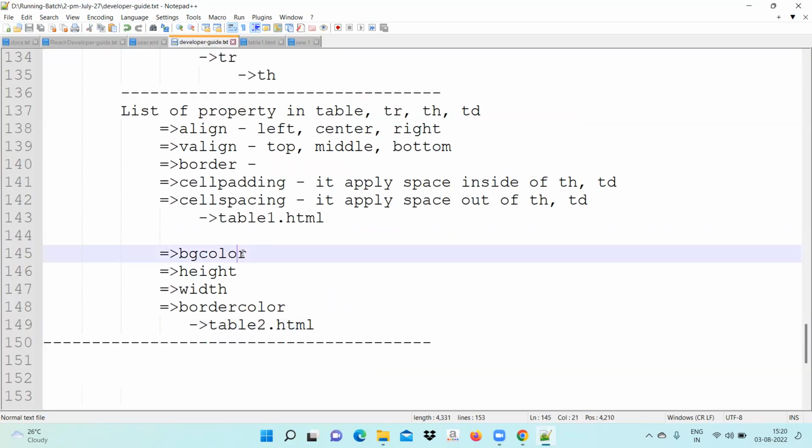So how many properties did we write? Using BG color, you can set the background color for TH, TD, TR, table, everywhere, even for the body also. Height you can set using pixels also, percentage also. Width also we can set in pixels and percentage. After that, border color. Border color will help you set the border color.